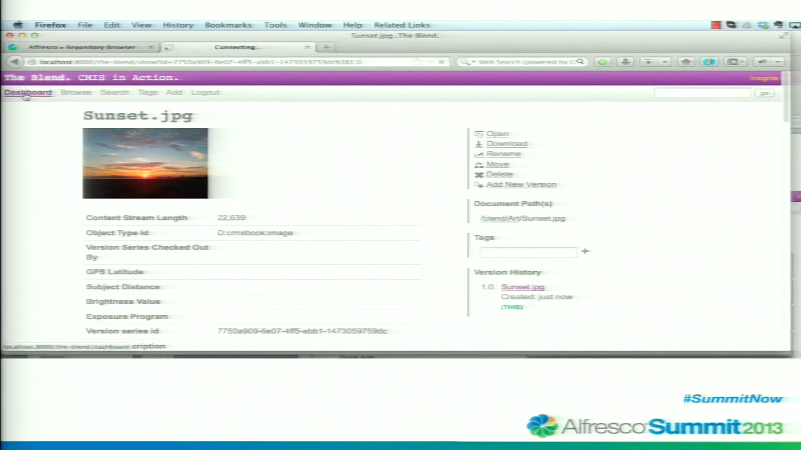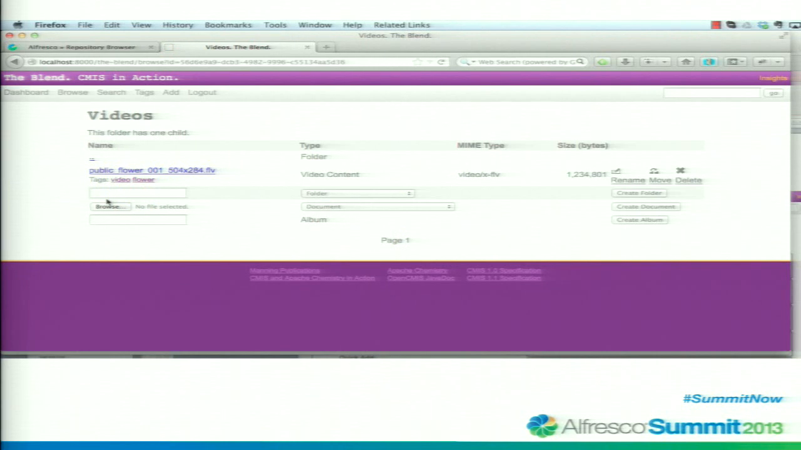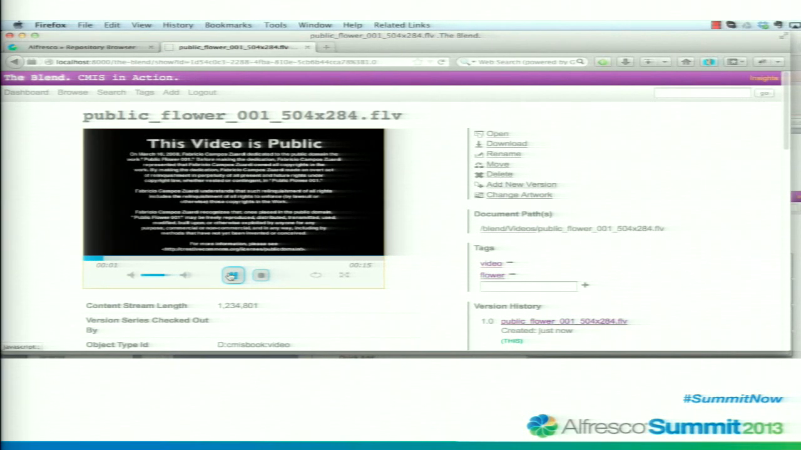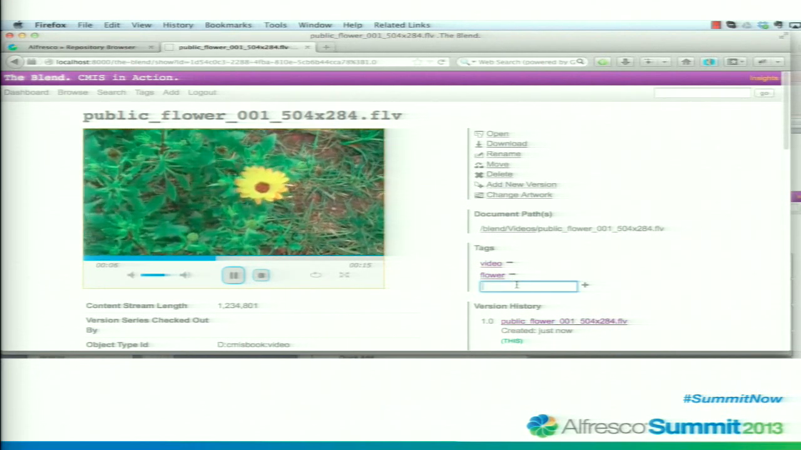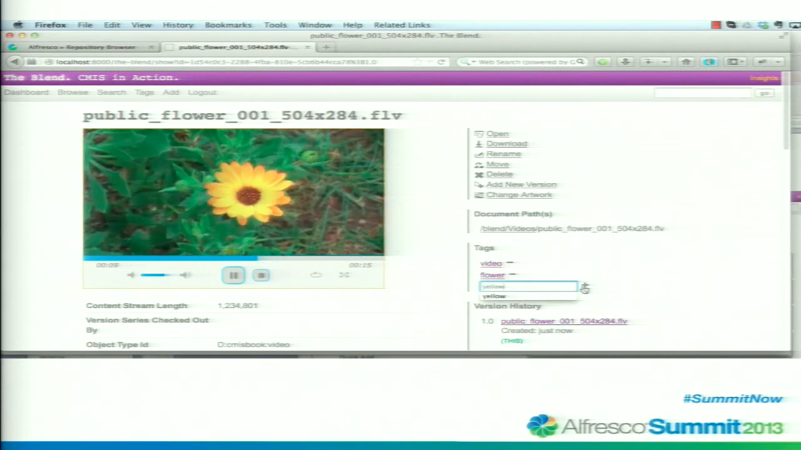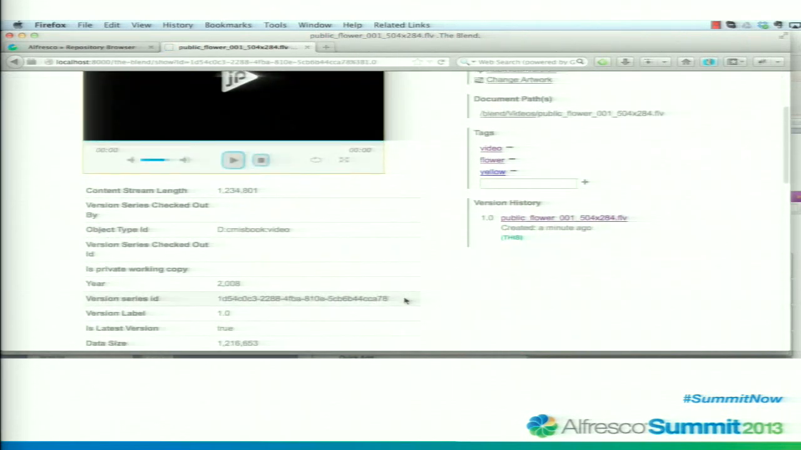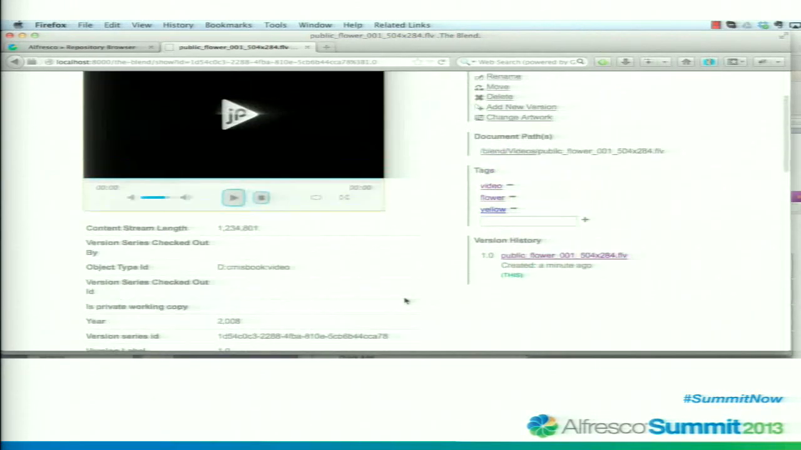We can also do video. We've got a little video player embedded here. So if I jump over to video and open this guy up, then we've got an embedded player that's playing right out of Alfresco. We've got tags. The tags here are not actually Alfresco native tags. This is just a multi-value field in the custom type. So I'm just adding a tag and saving that.